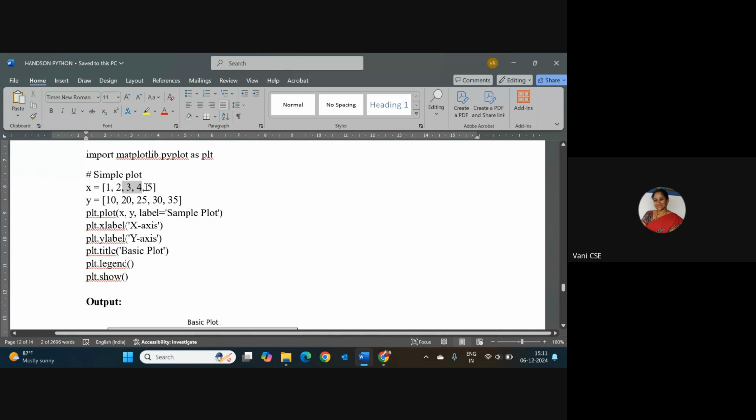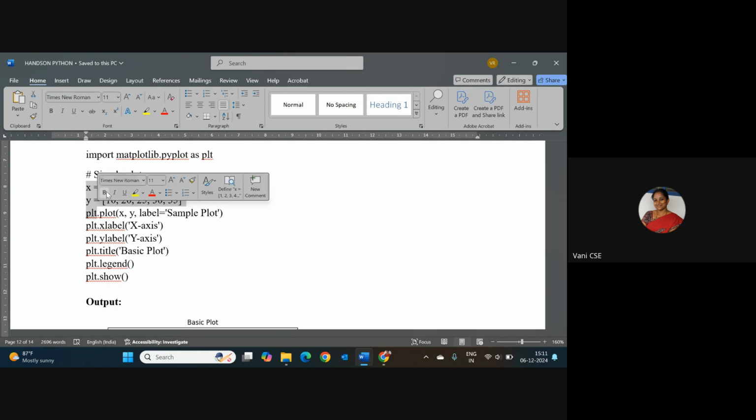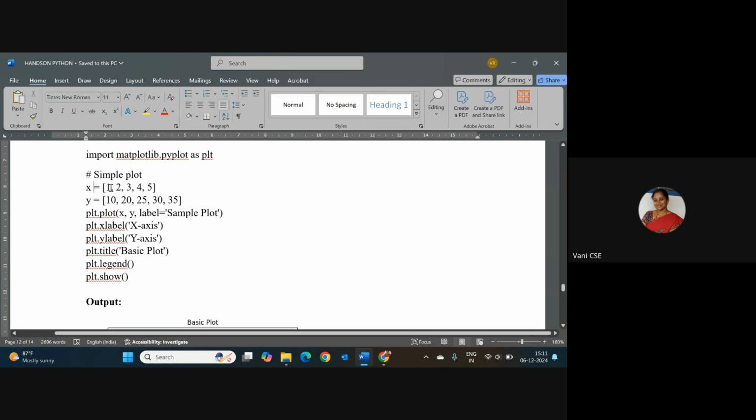I have defined the x values. X values are 1, 2, 3, 4, 5. For each and every x value, there should be a corresponding y value. You will get a mistake if you give 5 x values and 7 y values. That is not the case here. For this particular x, what is y? 1 comma 10, 2 comma 20, 3 comma 25, 4 comma 30, 5 comma 35. This is the plotting point.